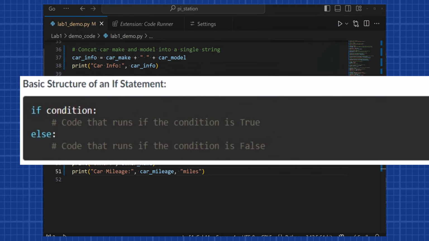Here's the basic structure of an if statement. Python first checks the condition. If the condition is true, the code inside the if block runs. If it's false, Python moves to the else block and runs that code instead.